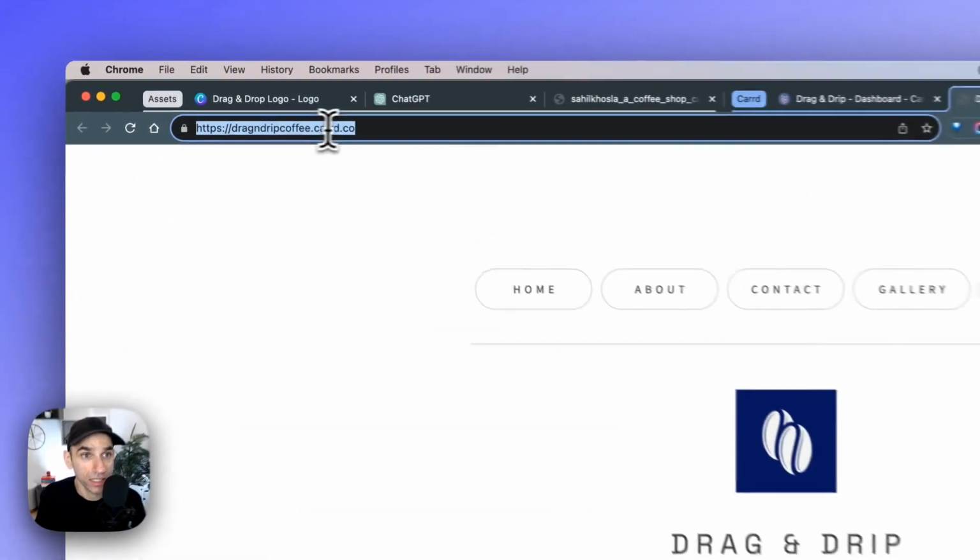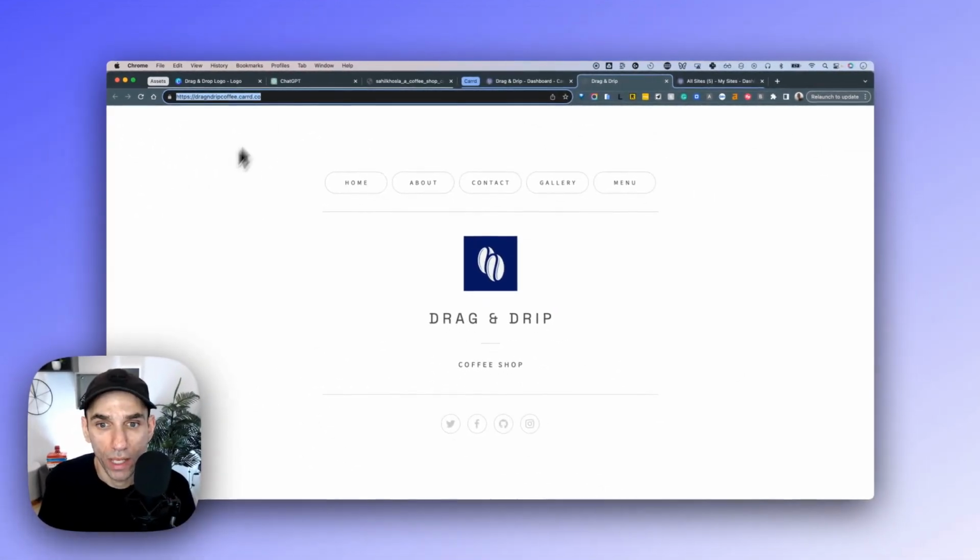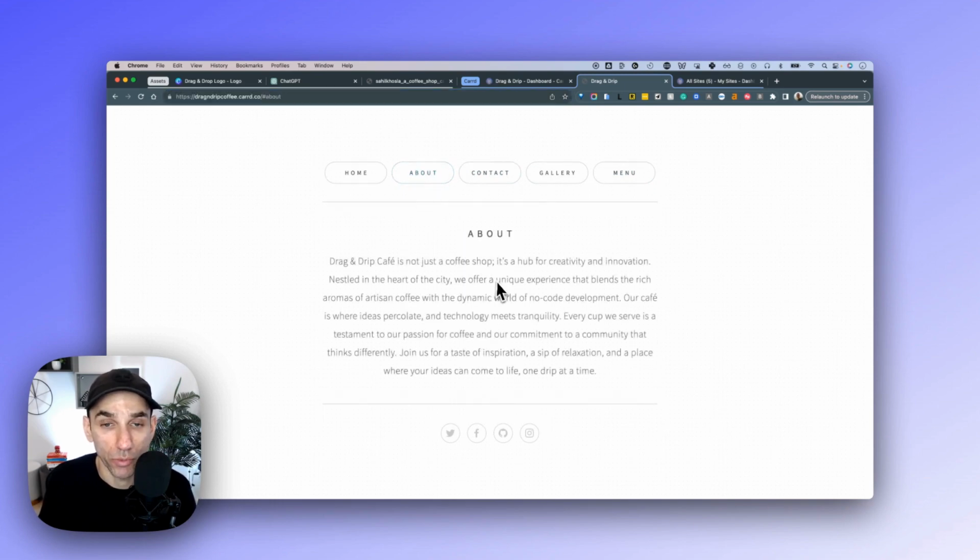As you can see, this is in the browser. You can feel free to try this out yourself. It's called draganddripcoffee.card.co. And as we designed, we have our logo, our name, and different buttons here up top. So let's go ahead and test them out. So if I click on the About section, it is going to bring up the About description of our coffee shop. Let's check out the gallery.